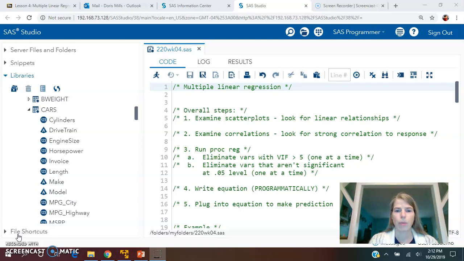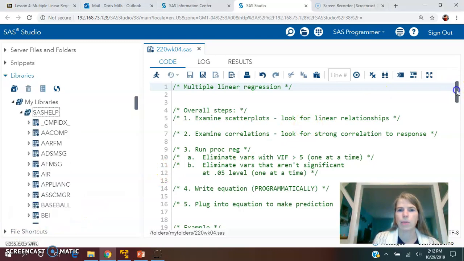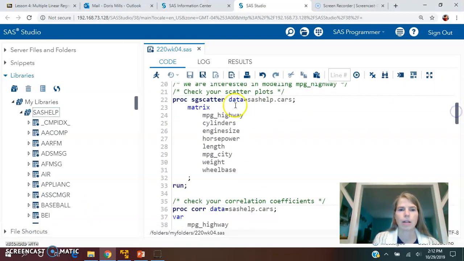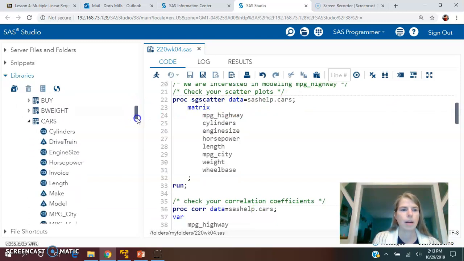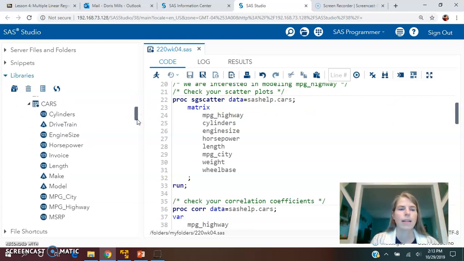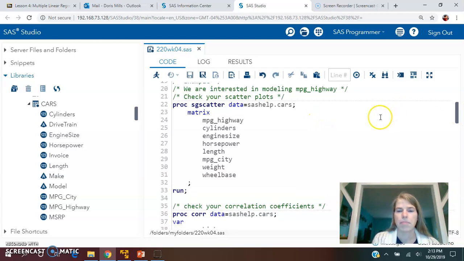After we run MultiReg and find our remaining variables, we will discuss programmatically how to write our equation and use it to find a prediction. In today's example, we are continuing to use the sashelp.cars dataset. It has a total of 10 numeric variables. I'm choosing to list 8 of them here because I am going to ignore invoice and MSRP, since I'm interested in modeling MPG highway, and those aren't going to have an influence on MPG highway.